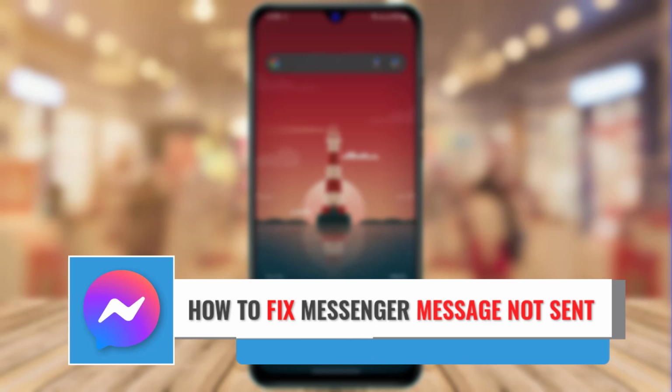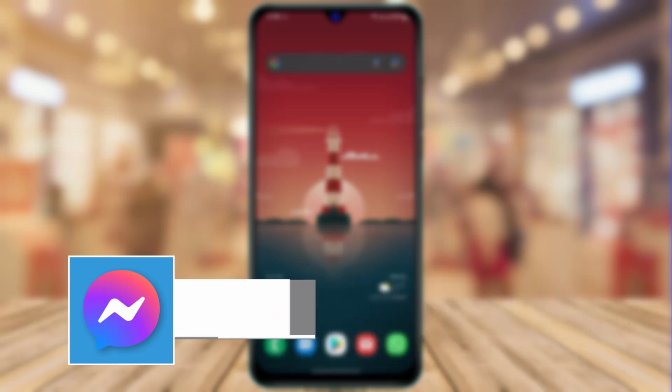In today's guide video, I'm simply going to guide you on how to fix if your message could not be sent in Messenger and you are getting an error which looks similar to this.